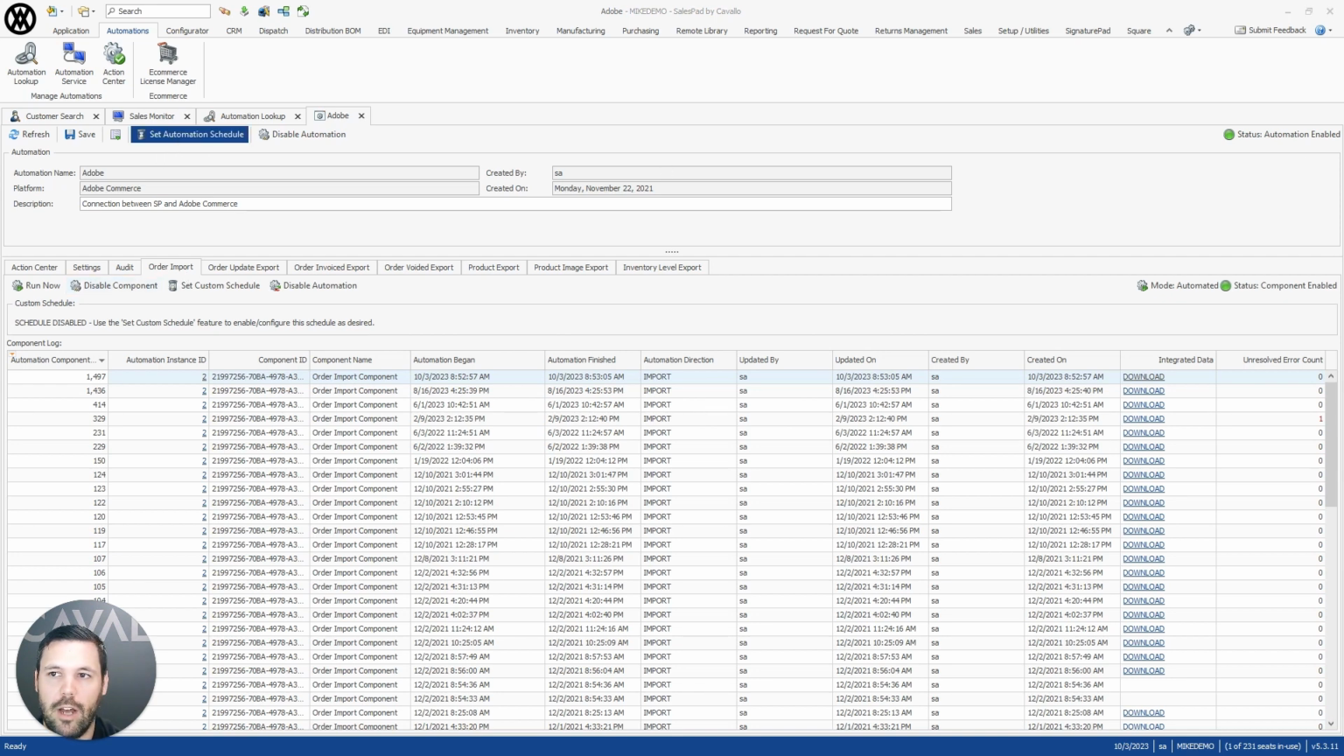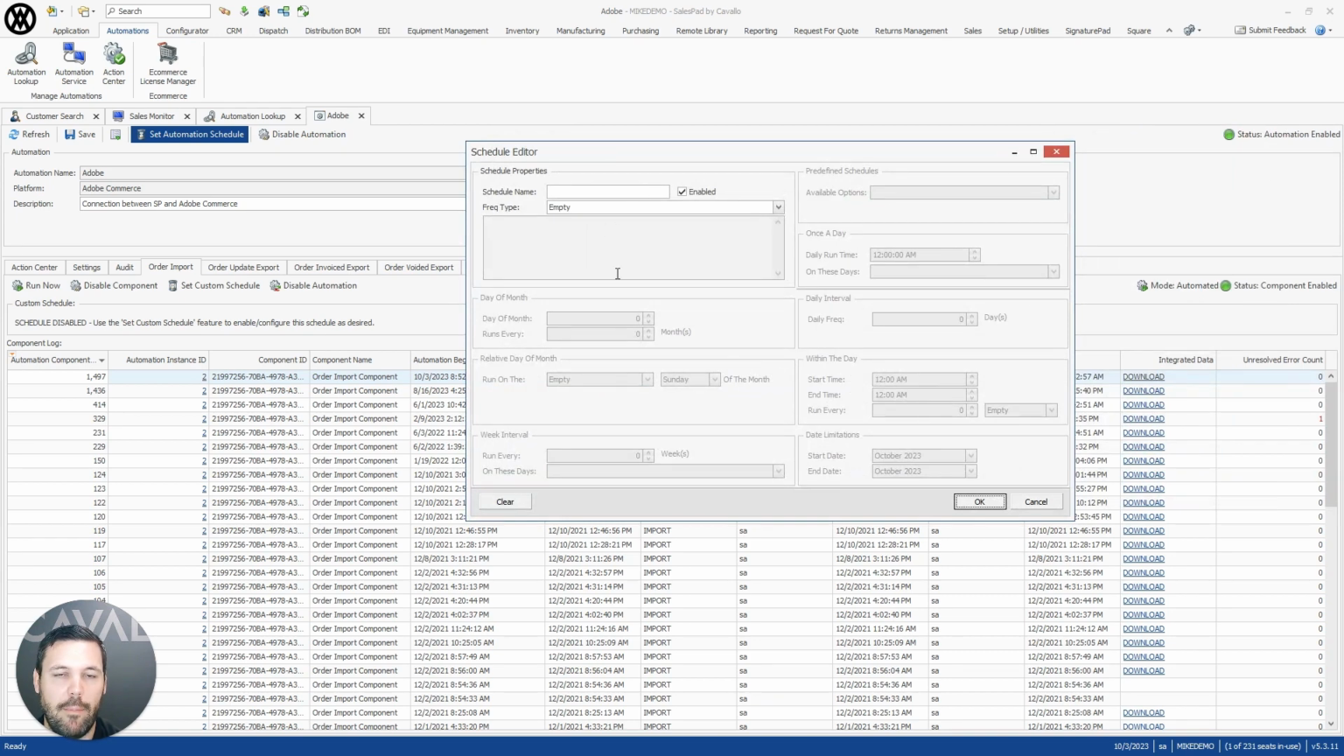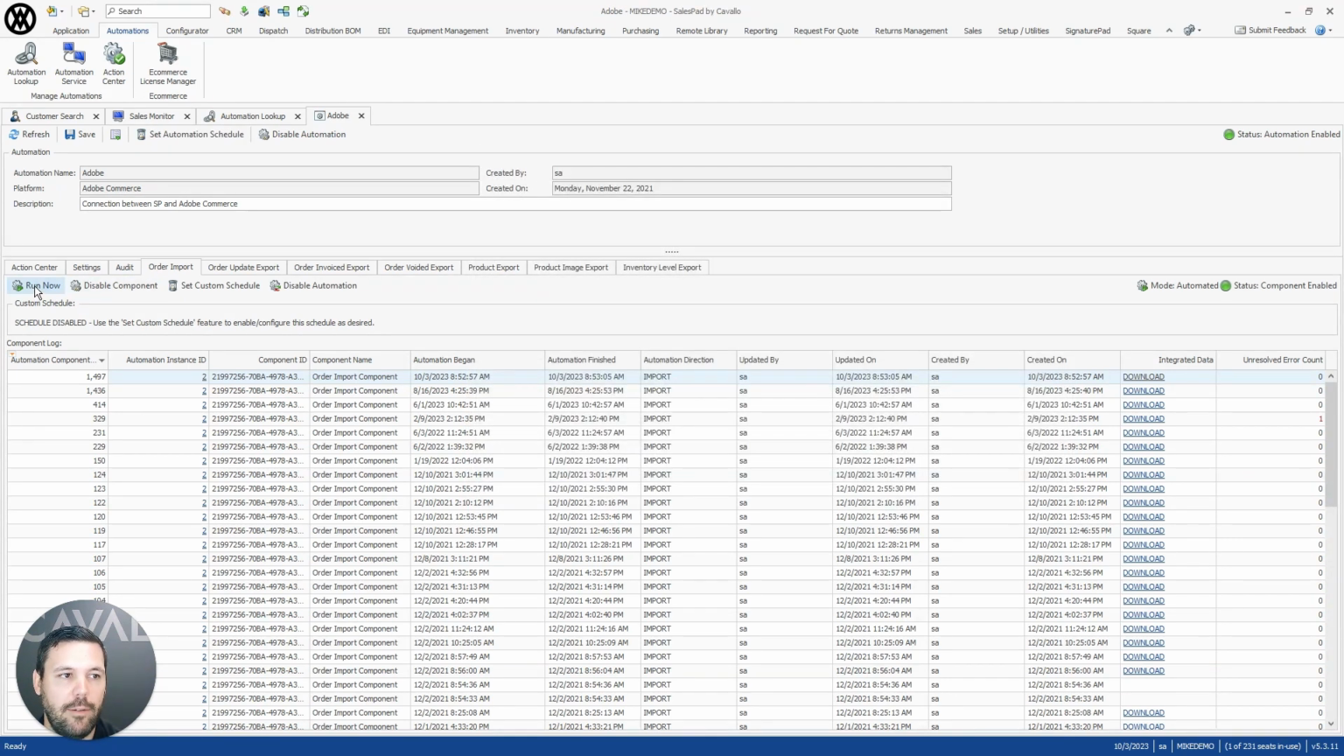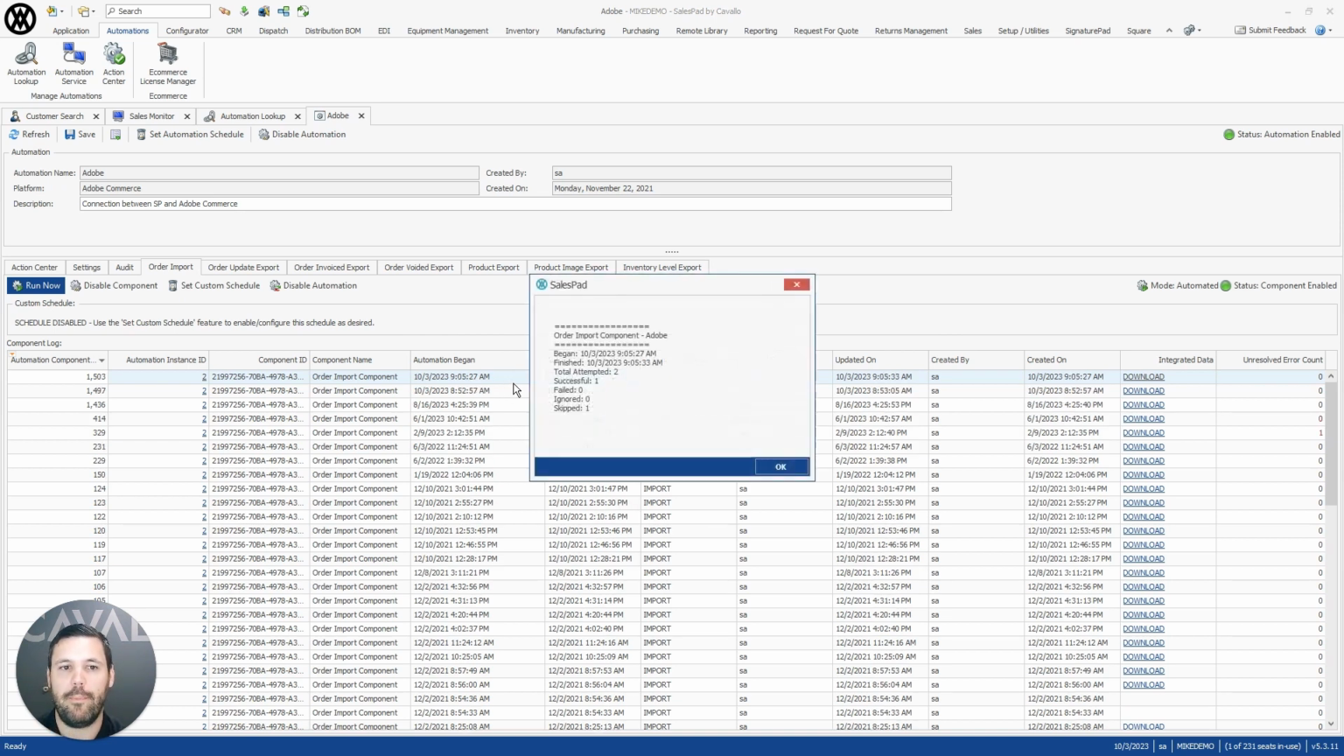I can set this to run on an automation schedule in a live environment where I might have it run every 15 minutes, once an hour, a few times a day, whatever makes sense to my business. I can choose those different options. I'm going to go ahead and run manually. It's going to take just a few seconds here to think, and it should give me a window that will let me know how many were attempted, how many were successful. So it attempted 2 records, 1 was successful, 1 was skipped.